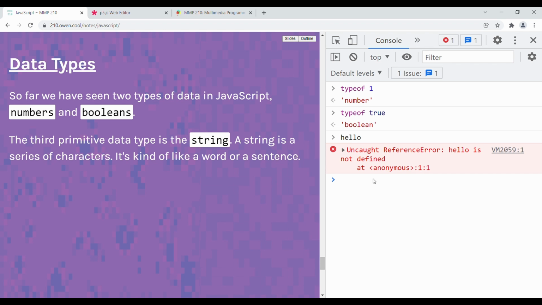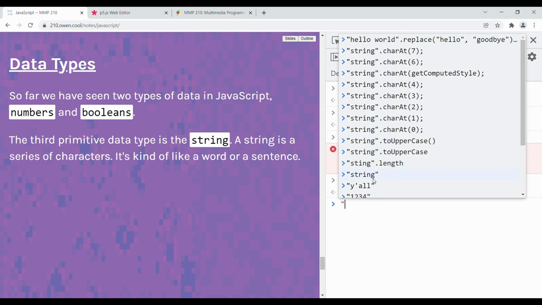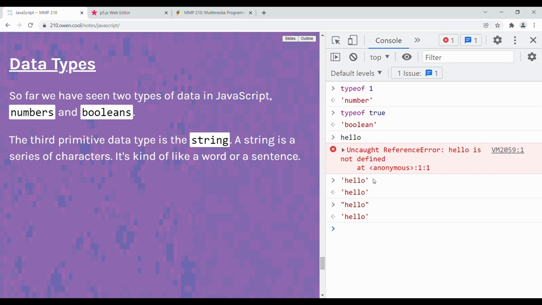I have to actually tell it what I want it to do. If I want to just use the text hello, like if I was going to text somebody hello and I needed to save that data, I have to put quotation marks around it. So JavaScript can understand this. Or I can use double quotation marks. Either one is fine. And basically what this is saying is keep this data together.